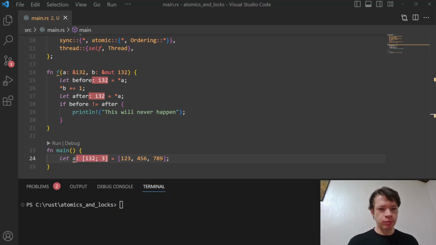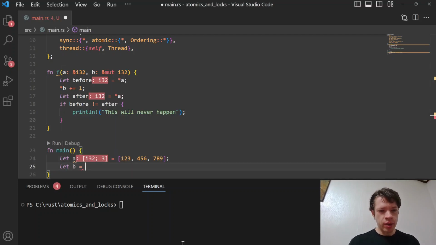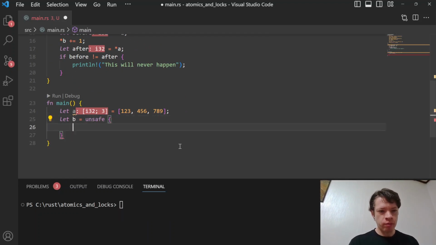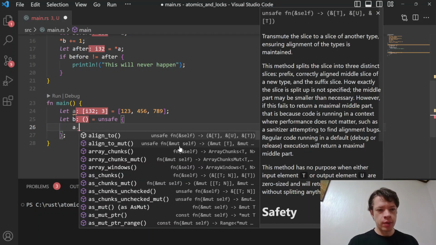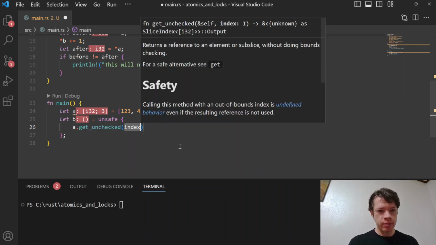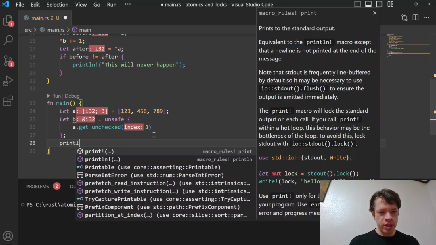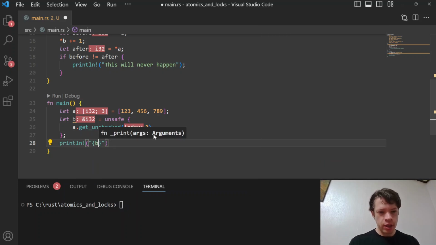Then we say let b equals, and we're going to do some unsafe. And we're going to say a.get_unchecked, and then it says index here. Now instead of index, I'm going to actually get an index that doesn't exist. And then we'll see what we get. It's going to be who knows what.